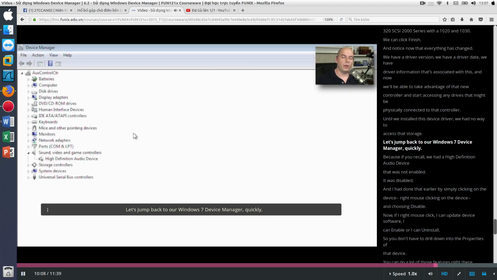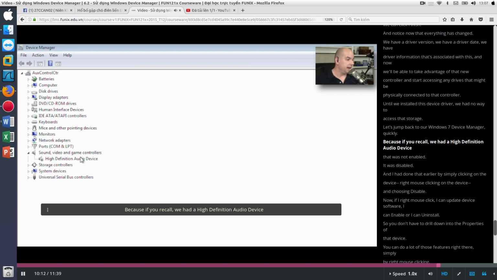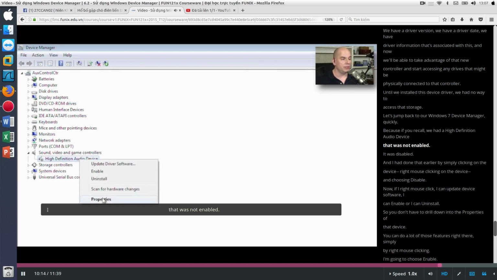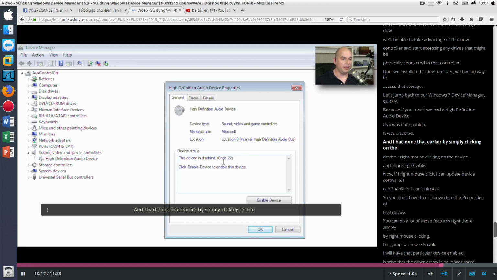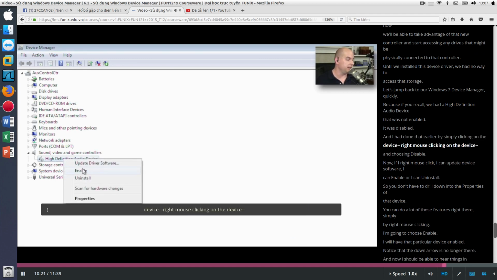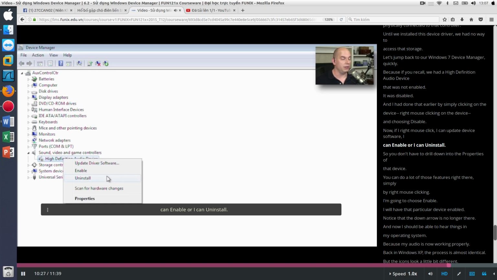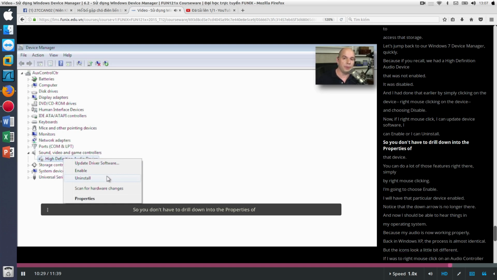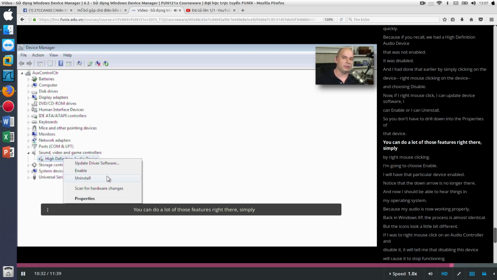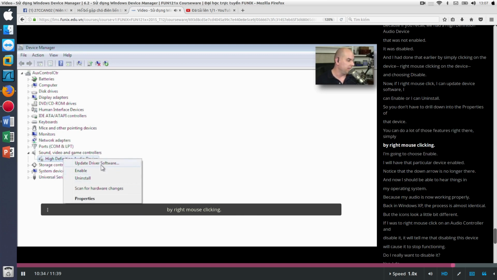Let's jump back to our Windows 7 device manager quickly, because if you recall, we had a high-definition audio device that was not enabled. It was disabled. And I had done that earlier by simply right-mouse clicking on the device and choosing Disable. Now, if I right-mouse click, I can update device software, I can enable, or I can uninstall. So you don't have to drill down into the properties of that device. You can do a lot of those features right there simply by right-mouse clicking.